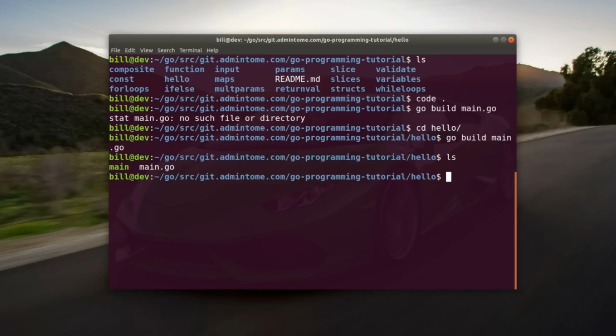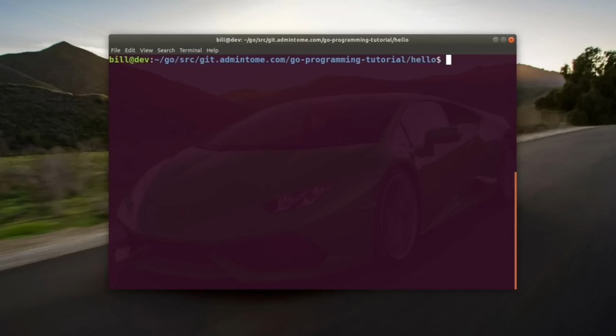And we can run that binary. We can either do dot slash main, and it shows hello world there, or we can even type go run main.go, and let's make it clear, go run main.go, and it'll compile and run it all at the same time.